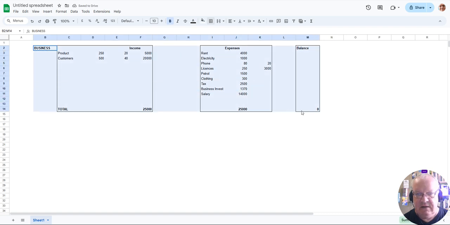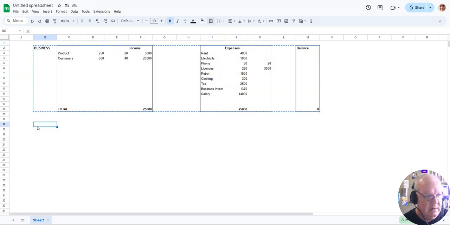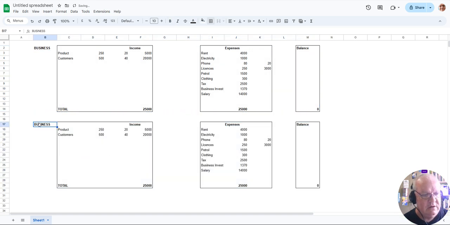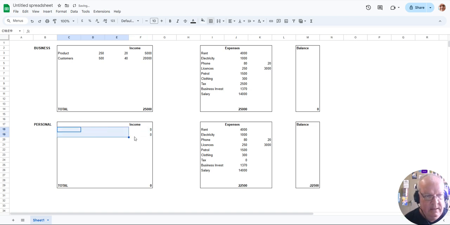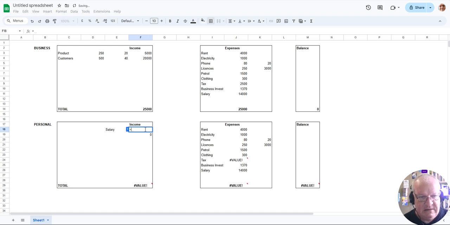And this is so beautifully done that I'm going to copy it and paste it. Because down here, we're going to change this now, and we're going to say personal. All right. And this is going to be quite easy because we've only got one source of income, and that is equals, where's our salary? That. So there's our income. It's the salary, and it's that.